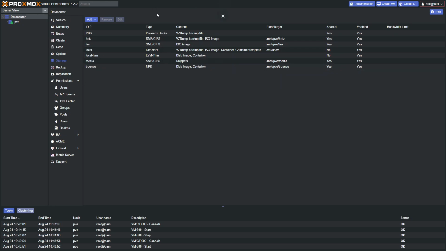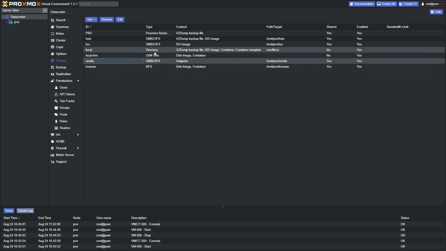The next part is the storage. Now this is an important one. This allows you to add storage from any sort of resource. If you have, for example, an SMB share, we can set that up here. This is something we covered in our TrueNAS series as well. So you can attach SMB shares, you can attach local storage.